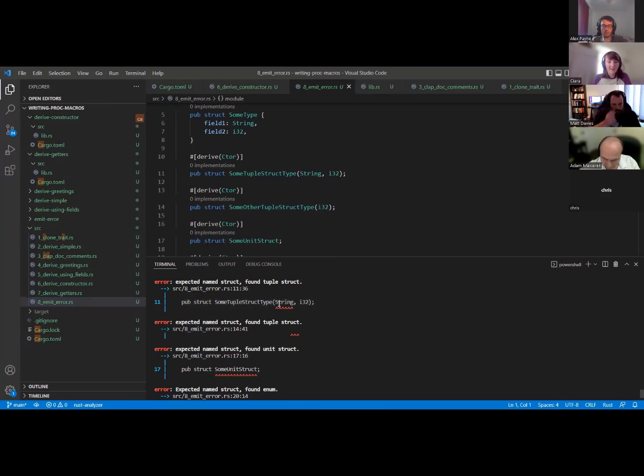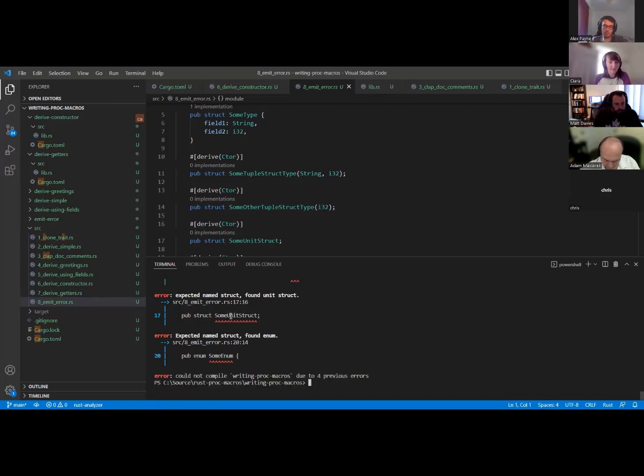It highlights here, in this case, the first parameter of our tuple struct, because we could have put in a name there. We could also, if we wanted, have done the span on this bracket by getting out the span for the bracket. We could really put this wherever we want. And we could say expected name struct found tuple struct. In the case of a unit struct, we can say expected name struct found enum. If we look at what the macro is doing, it's by no means a polished macro.